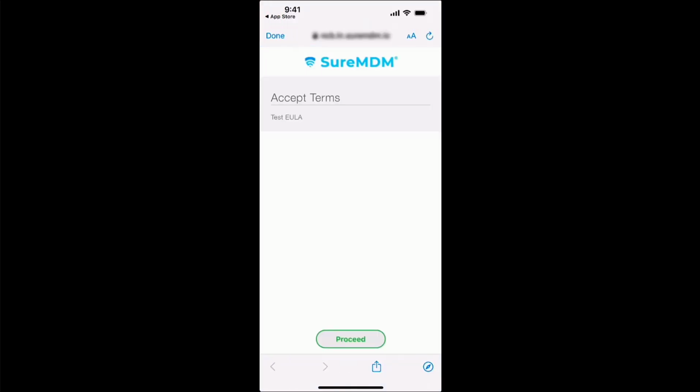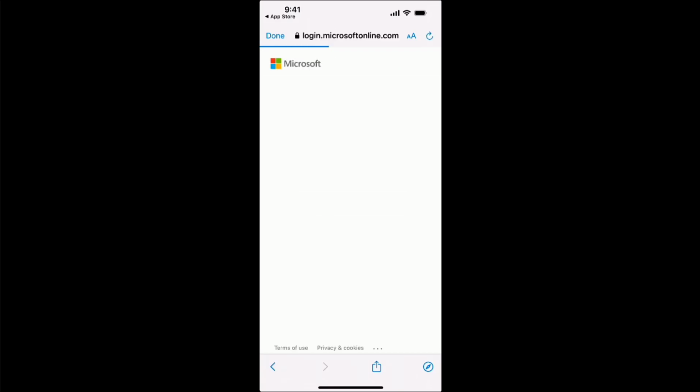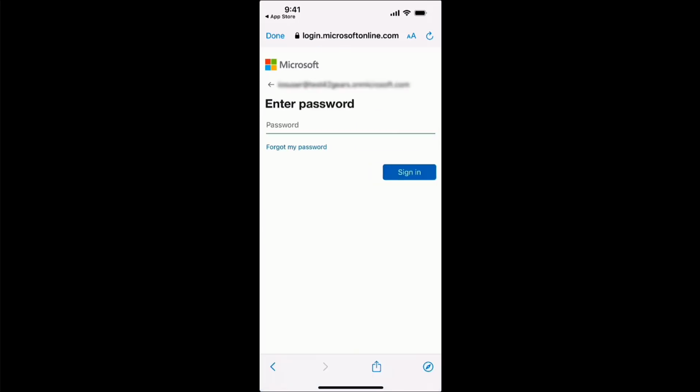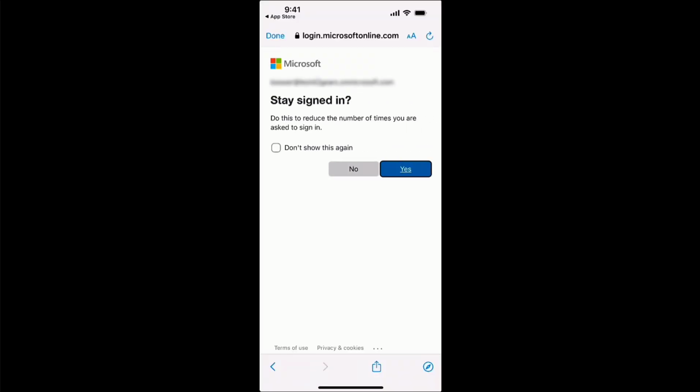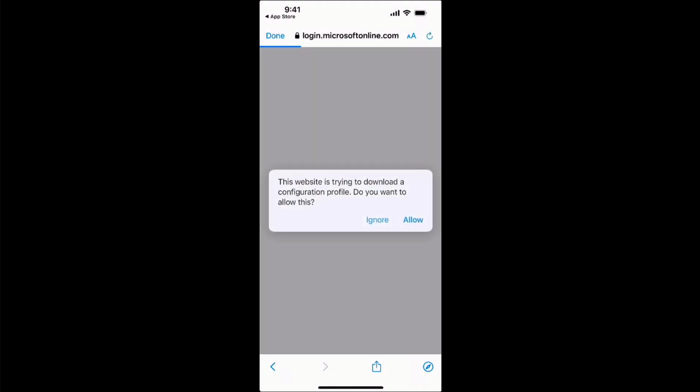If an EULA is configured in the SureMDM, it will appear, accept the EULA and tap Proceed. The system will now prompt the user to validate the credentials based on the SAML settings. Since I have configured the SAML for Microsoft Entra, I will authenticate using my Microsoft account. Once authentication is successful, it will prompt to download the enrollment profile.